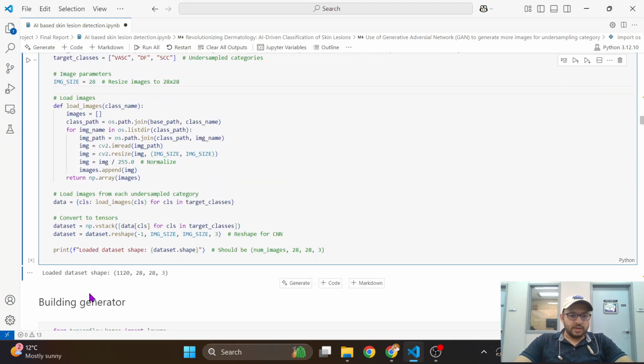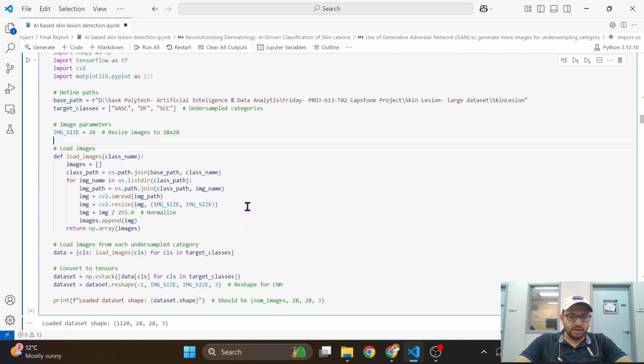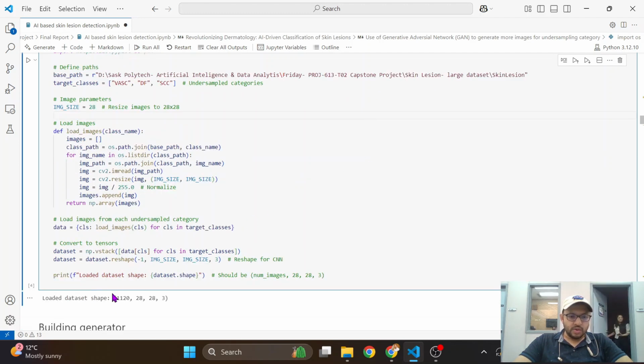So, loaded dataset shape. Okay, it has already been read by this code. It has read from those 3 categories from this folder path, and there are already 1120 images. It has already converted them to 28 by 28 pixels.